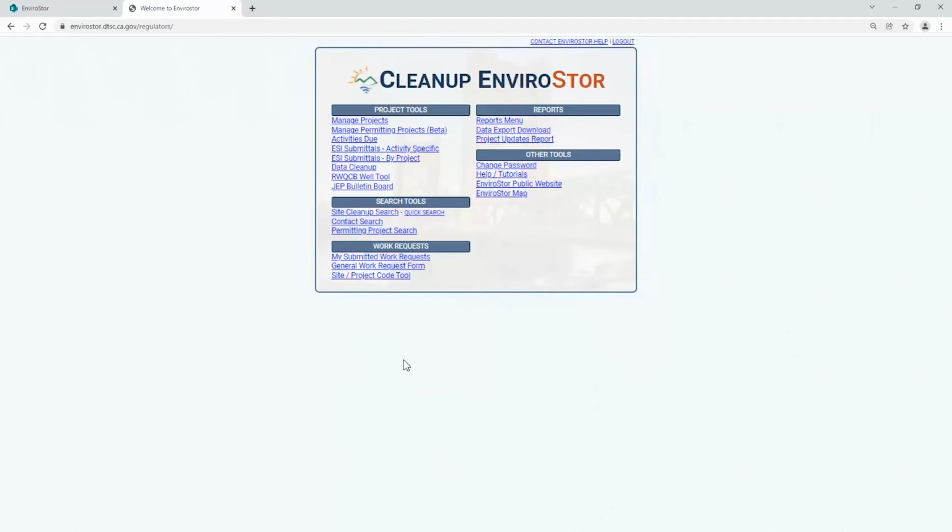Now we'll take a look at the side of EnviroStore that the public has access to. It's a good idea to check this side of the database every now and again to see just what the public can see on your projects. There are a number of ways to get to the public side, but we'll discuss two of them.